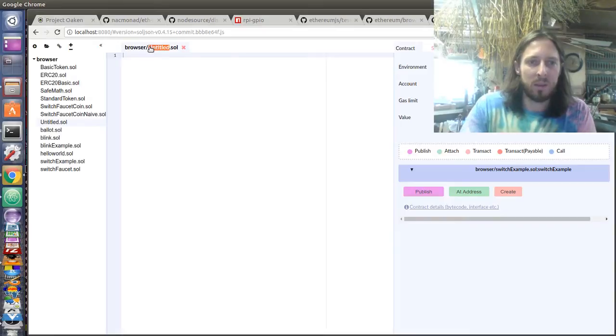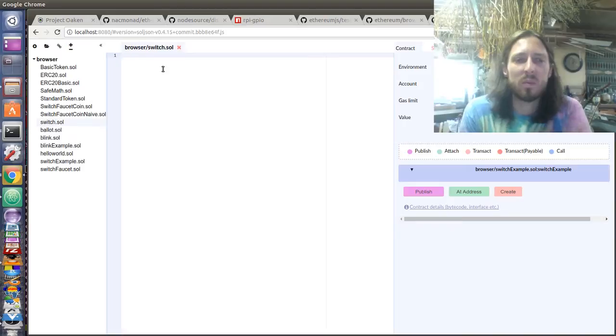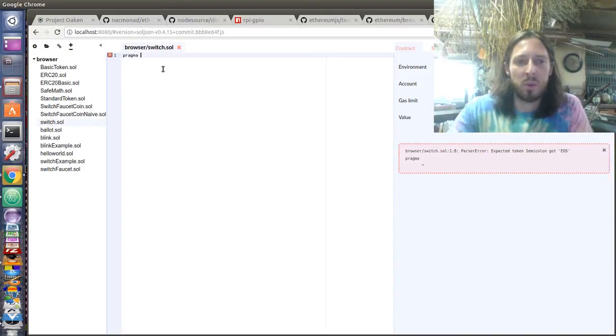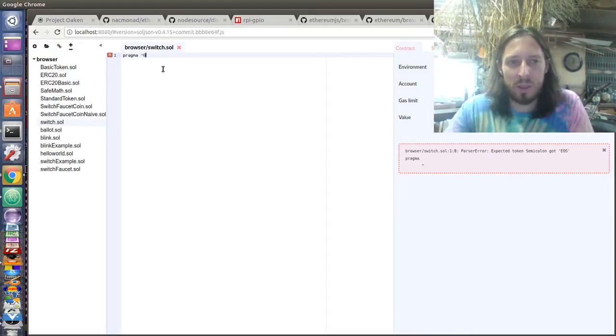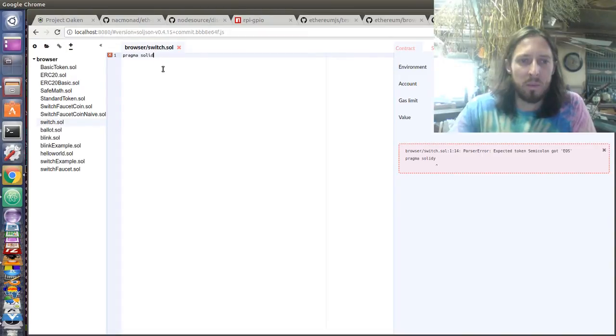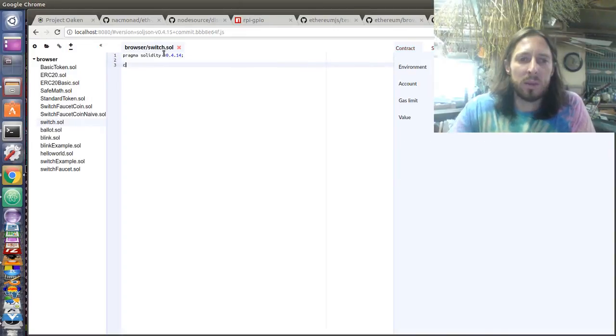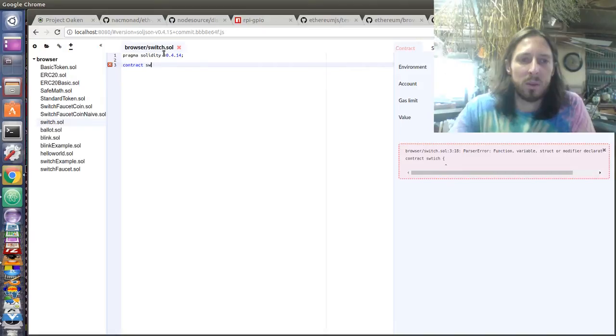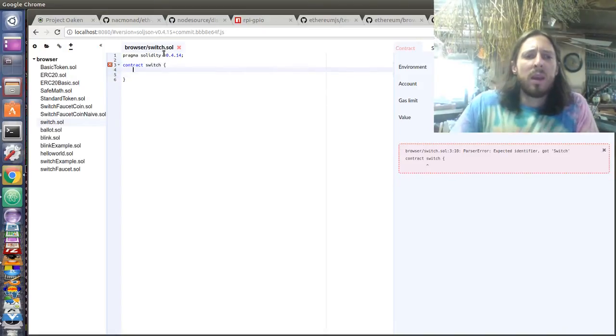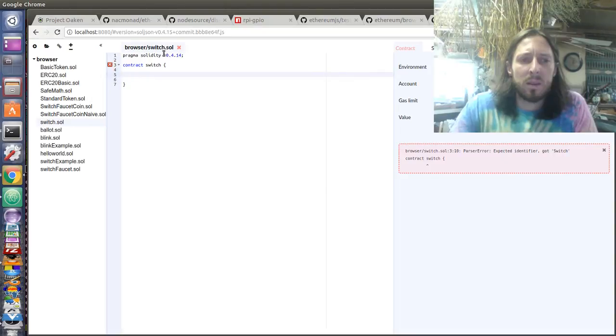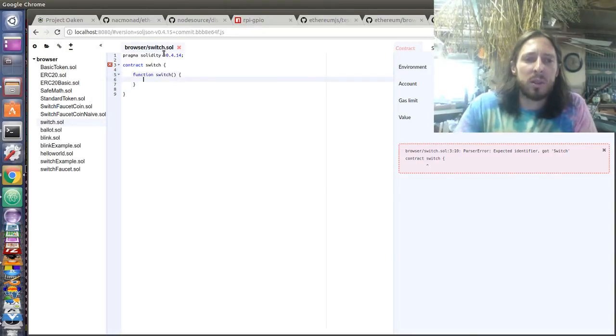All right. So what's different about this example is I don't want just anybody to be able to switch this on and off, so we're going to need to define the owner of this contract. So here's my switch contract, and to do that we actually have a constructor, which is called when this contract is declared.